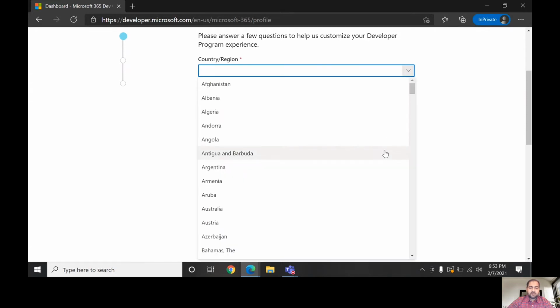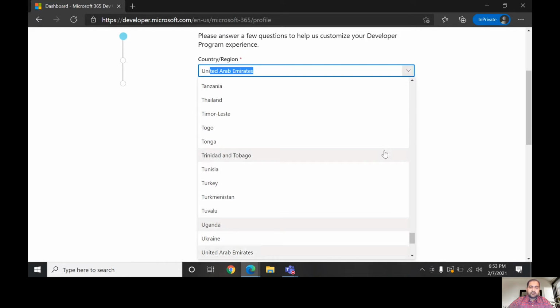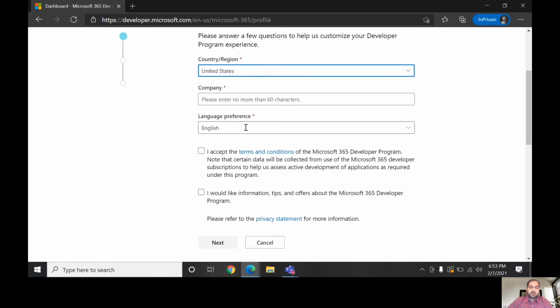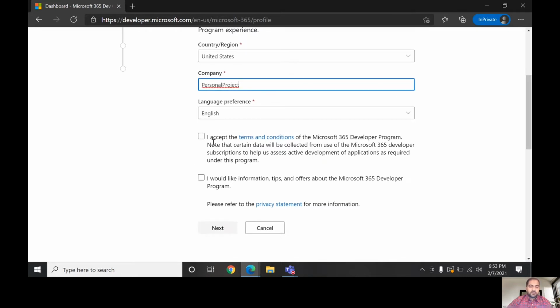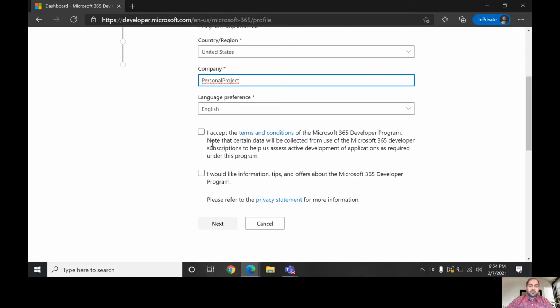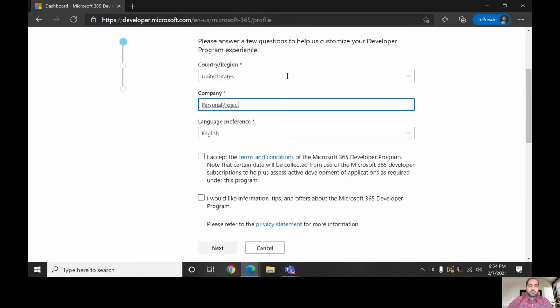I'm going to drop down and select United States. In the company field, I'm going to write that this is for a personal reason, so I can write anything I want here. I will choose to write personal project. Down here under language preference, I'm going to leave English as checked. And if you're watching from another region, you can select a different country from the list as well.